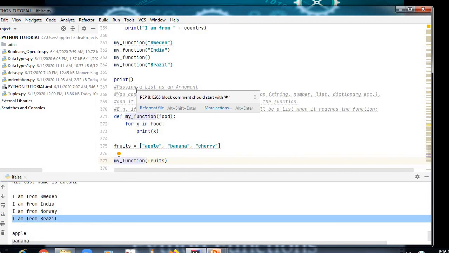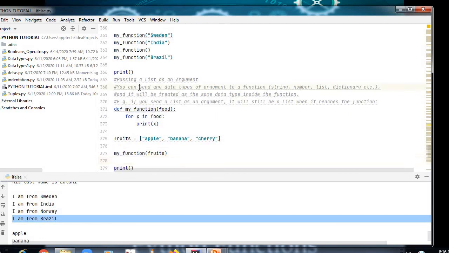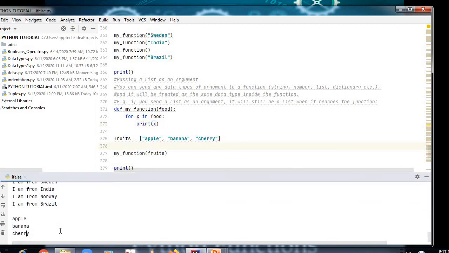Passing a list as an argument. You can send any data type of argument to a function: string, number, list, dictionary, etc. It will be treated as the same data type inside the function. For example, if you send a list as an argument, it will still be a list when it reaches the function. Now define function my_function(food): for x in food, print x. So what is stored in food will be printed here. Apple, banana and cherry are stored, so apple, banana and cherry will be printed here.